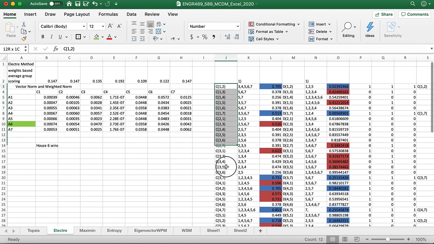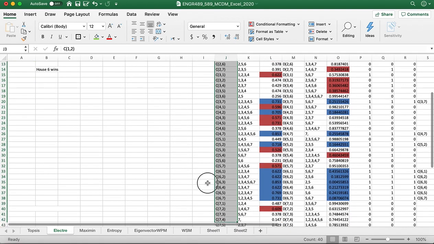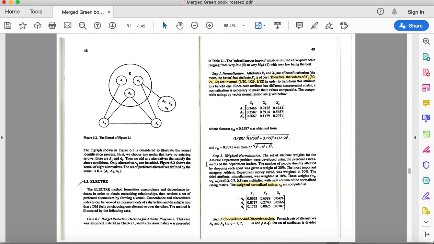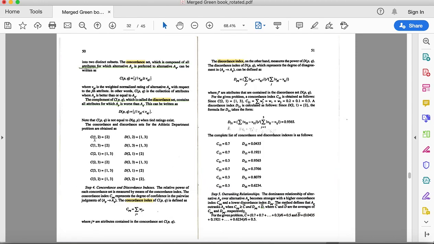And we create the concordance column. Let me show you that as well. This is the concordance, and for concordance, what it says, for example for this one, is that alternative 1 is better than alternative 2 in attribute 2. And this is the complement of concordance. It tells us alternative 1 is worse than alternative 2 in attributes 1 and 3, and so on.